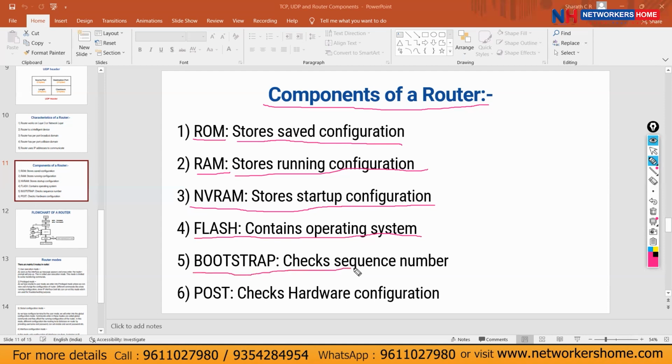Then there is bootstrap. It checks the sequence number. What is the sequence number? We will see in the next slide. Next, we have POST. It checks hardware configurations. Okay.